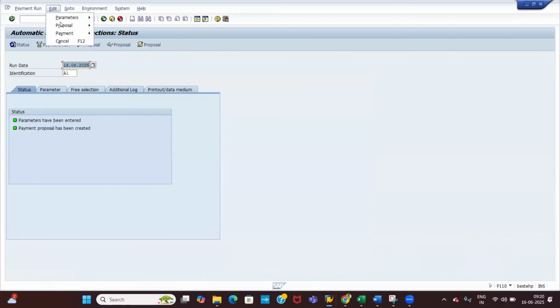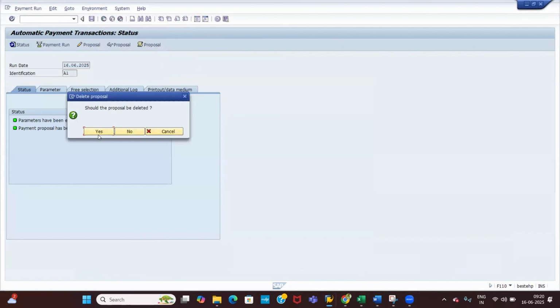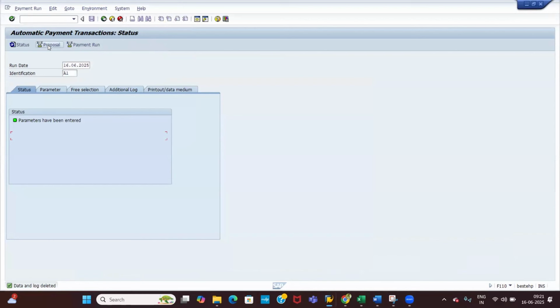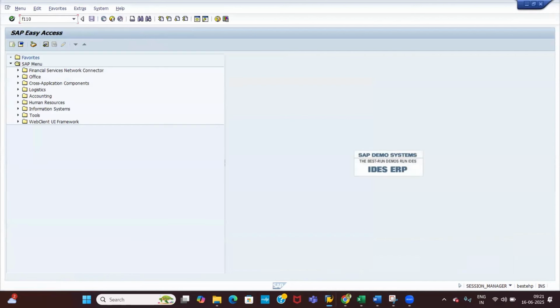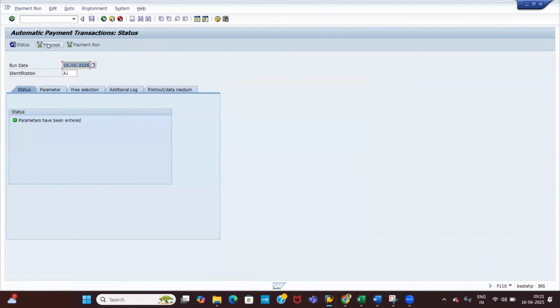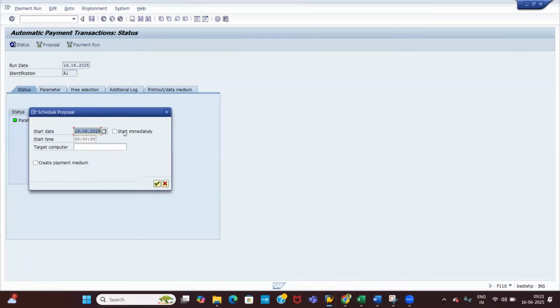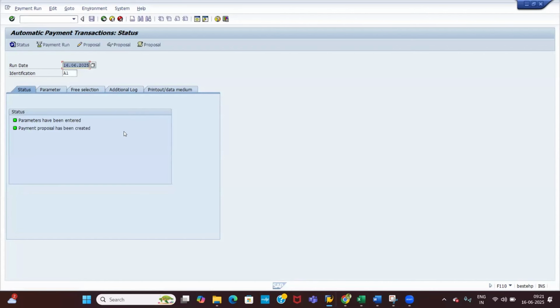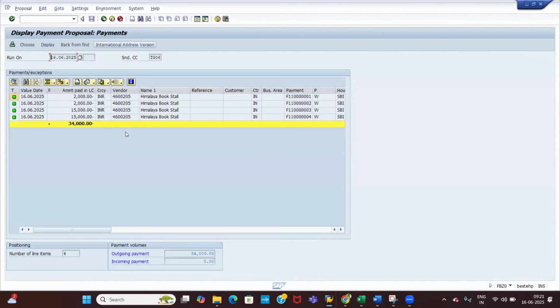Now I have done some corrections. So what I will do, I'll try to delete the proposal, just go back, and run F110 once again, because I have done configuration changes. Let me try. Hopefully it should work now. Okay, it's working. But now the problem: how did I identify? I'm a consultant, but I never faced this issue. Based on my experience, I could resolve this. How? That is the most important thing all of you should understand.